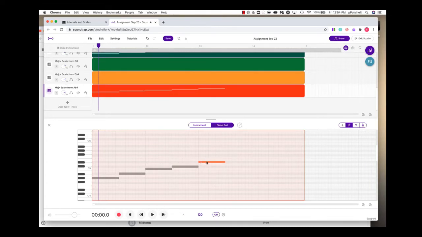Okay, then another whole step, which will be F. Okay, then G, which is another whole step. So again, I've got whole step, half step, whole step, whole step, whole step, half step. That is your major scale, and that's how you do it.